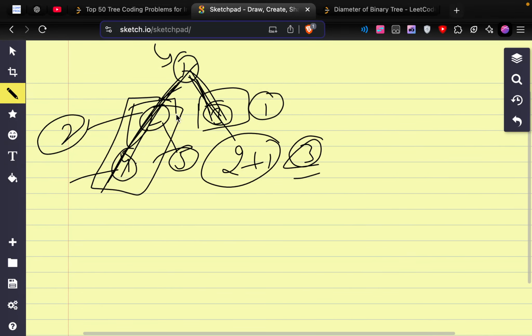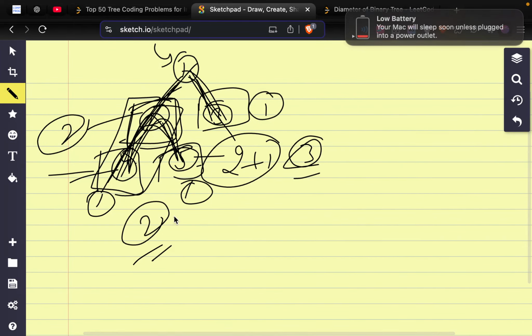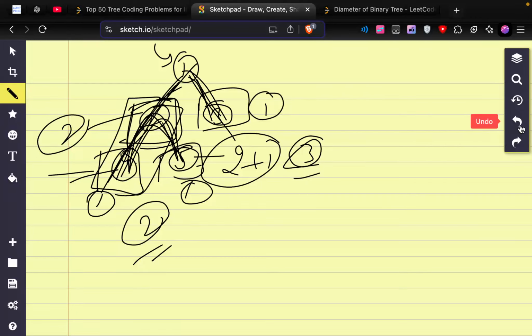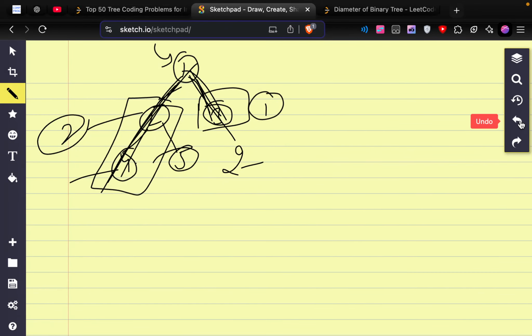So in this case, when we have this, there's one subtree four, and the second is five. The left one will give me one, and the right one will also give me one. So in this case, the length from leaf to leaf will be two. So the longest one will be three, and hence the diameter will be three in this case. Now let's see, how do we solve this?